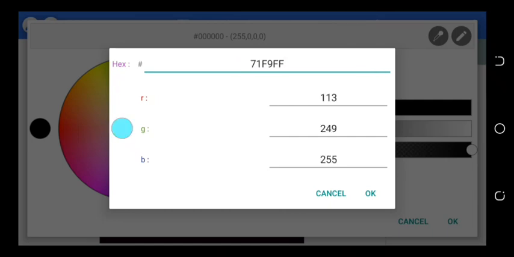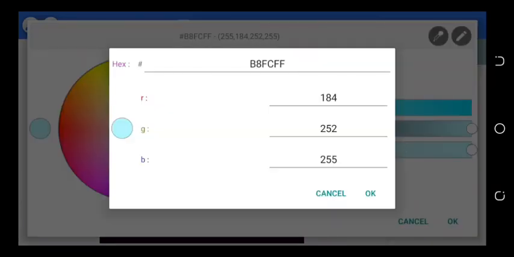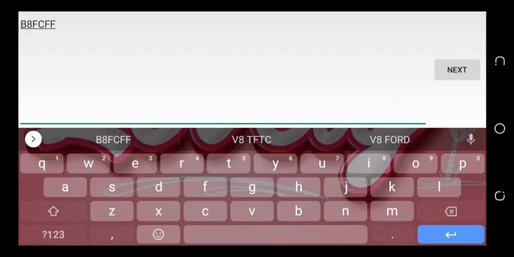71F9FF. That's the color code I use. That's the first color code. Now we'll add another bucket for color. So we'll go to the color bucket and we'll go to the pencil tool. We'll add another color code.